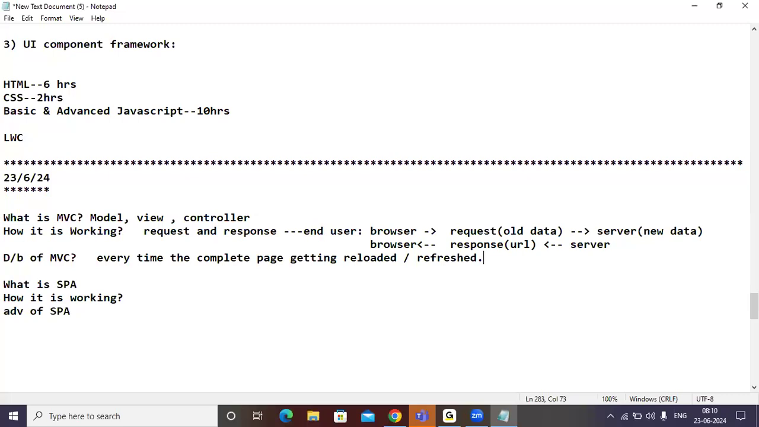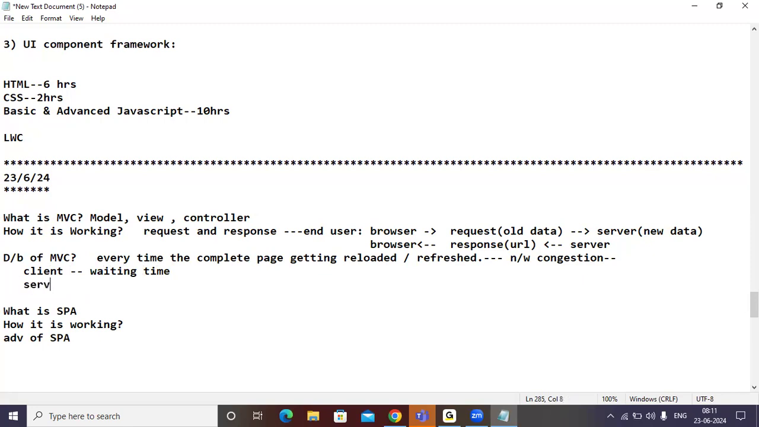So because of this, what happens? Network congestion will increase. Because of network congestion, it leads to what? Client waiting time and server response time, both will increase. Yes or no?